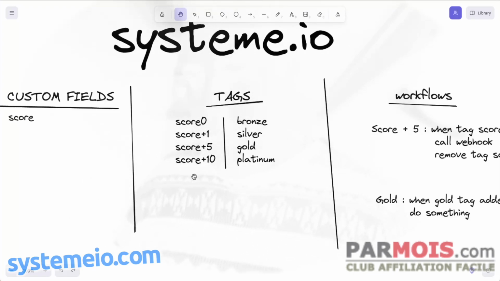Those tags will be added, for instance, by a rule in System.io. You can create automation rules in System.io. So if, for instance, you send a newsletter to all your contacts, you can set up a rule that says if the contact has clicked on the link inside the newsletter, then give this contact the tag score plus 5. So everyone who clicks on the link in the newsletter will get 5 points in their score.